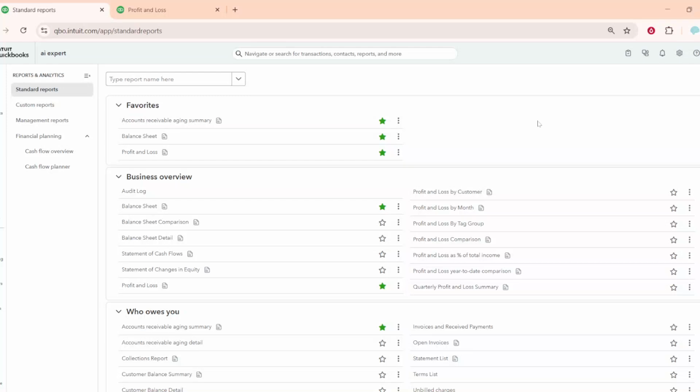In today's video, I'm going to teach you how to export reports from QuickBooks Online to Excel or PDF. By the end, you'll know exactly how to grab the numbers you need in the format that works best for analysis, sharing, or record keeping.